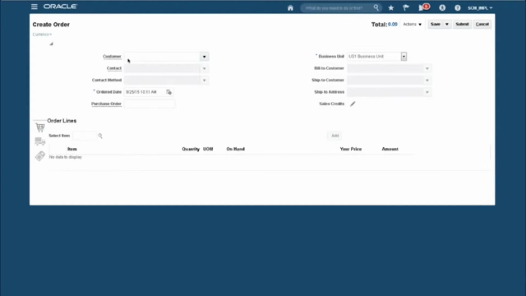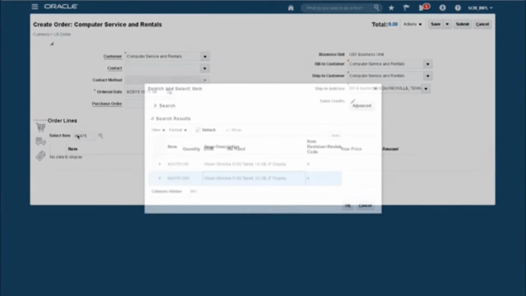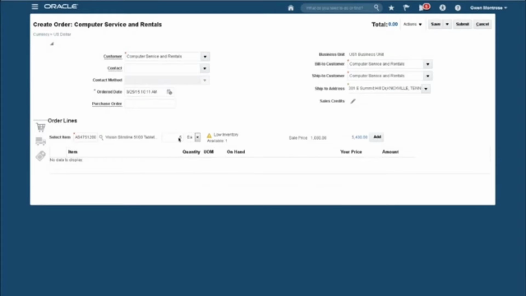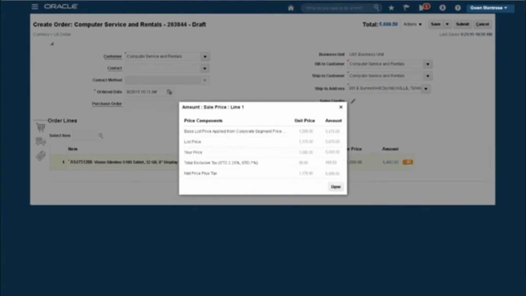I enter the first few letters of the customer's name, select from the order select list, do the same for item, and select our Slimline tablet. I enter a quantity of 5, and then add that to the order. The order is auto-priced using a built-in powerful and flexible pricing engine. Let's see how the price is derived. As we can see, this particular customer gets a discount.